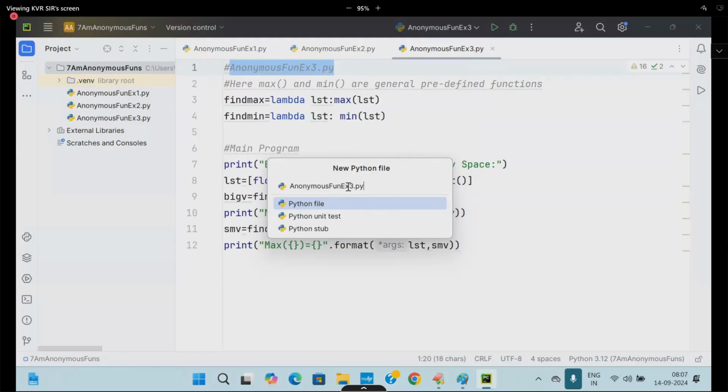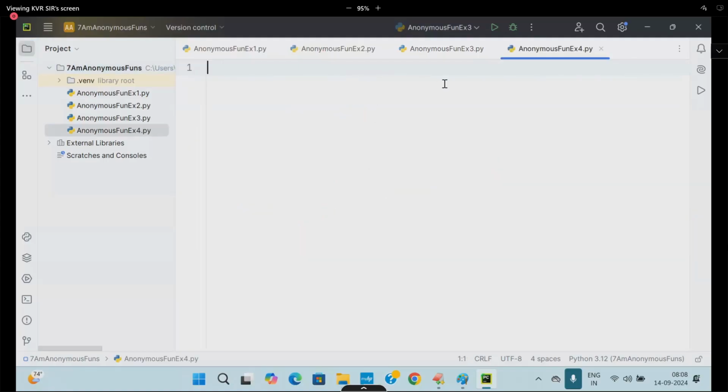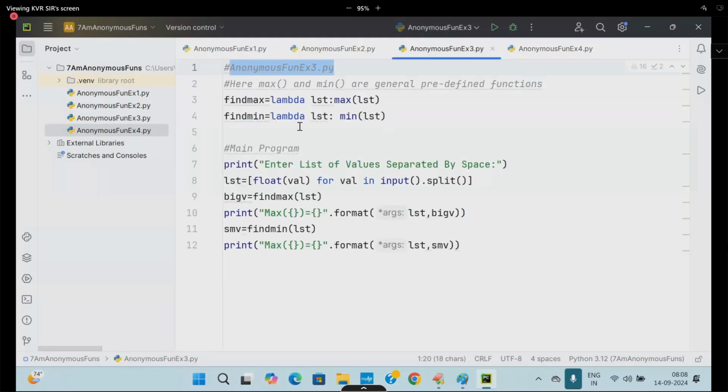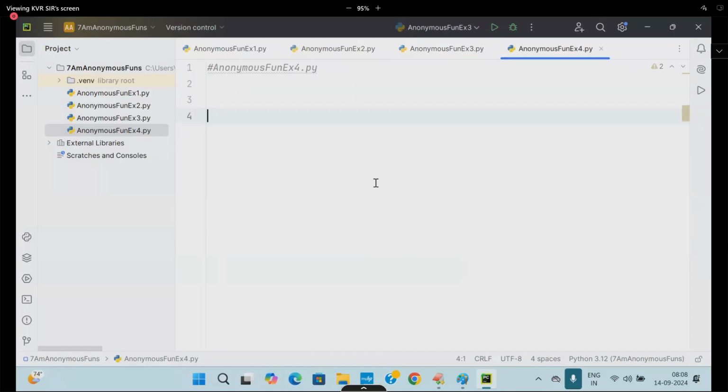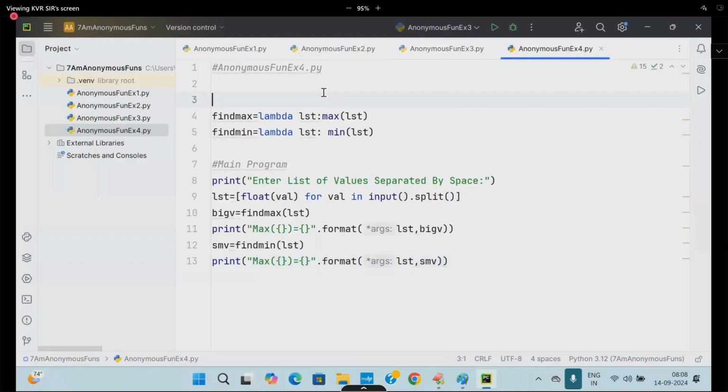So coming to this place, 4.py, I'm going to write it here. Look at that. The same thing I will carry, no doubt in that. As it is, I will carry, but here I'm writing something like this.